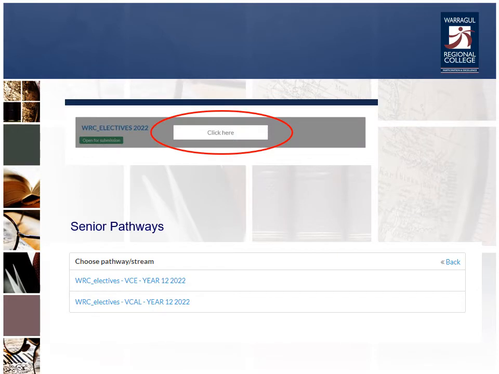The next step's really easy. It's at the top of the screen. You'll have the elective choices there and you'll have click here. Just click that box and that will immediately take you in to your course selection form for your year level.